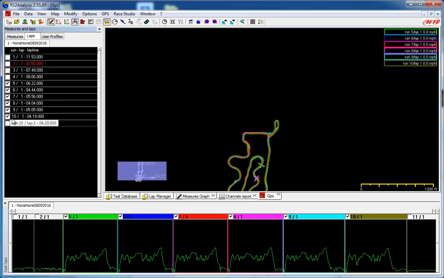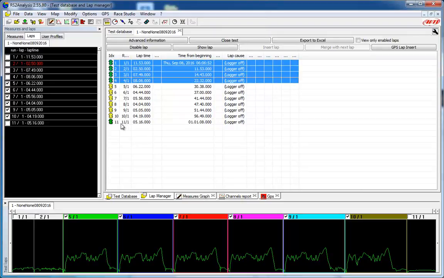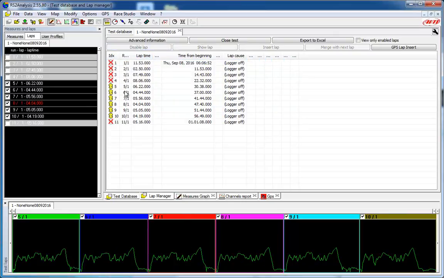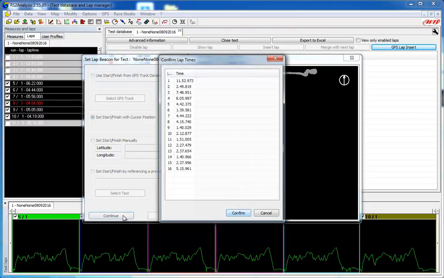Okay, so knowing that we need to align 5 through 10, let's go to Lap Manager and first of all disable all of the laps that are not relevant to what we want to do. So I'm just going to disable those. I'm now going to select GPS Lap Insert, and having looked at the course map, I see that the course actually starts right here. So I'm going to say set the start finish with the cursor position and click Continue.